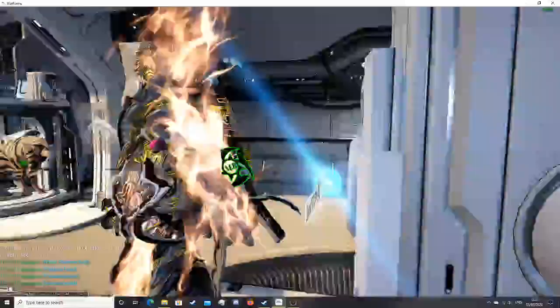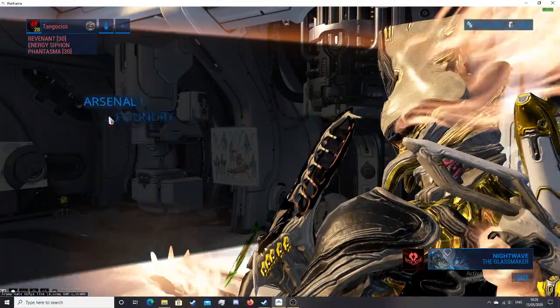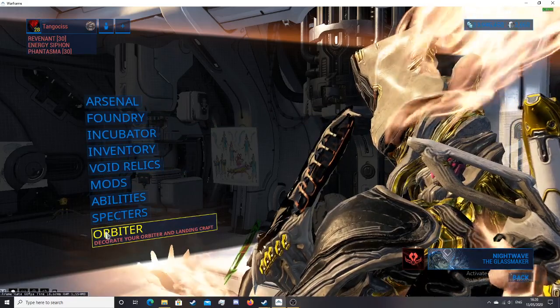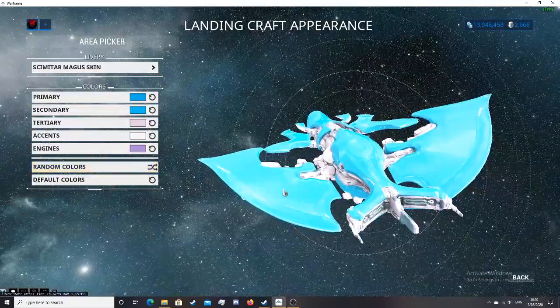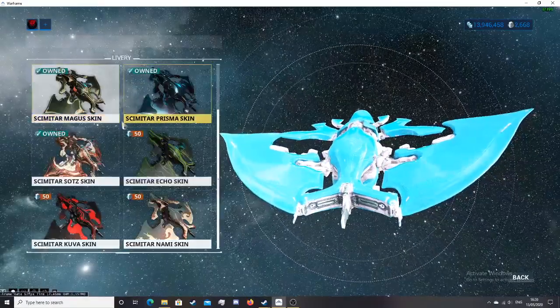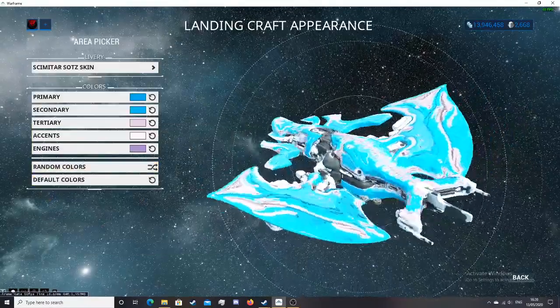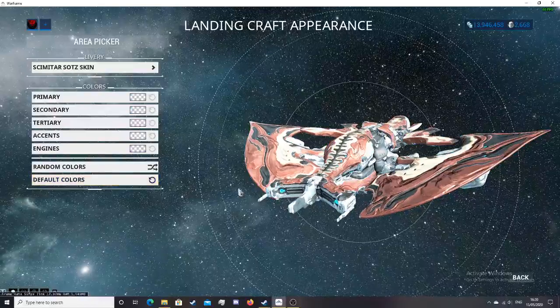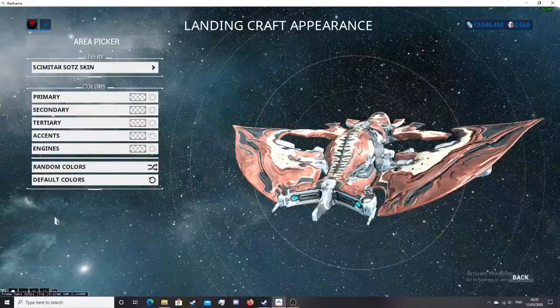Now, of course, last but not least, the ship skin. So if we head down here, now I hope I remember how to do this, down here to, I think, Orbiter, Lantern, here we go, Customized Lantern Craft. So as we can see, I already have the ship that it comes with equipped, the Scimitar. So here's the Scimitar soft skin. So that's here, so we'll go for the default colors, that's what it looks like as usual. It is pretty cool looking, I gotta say.